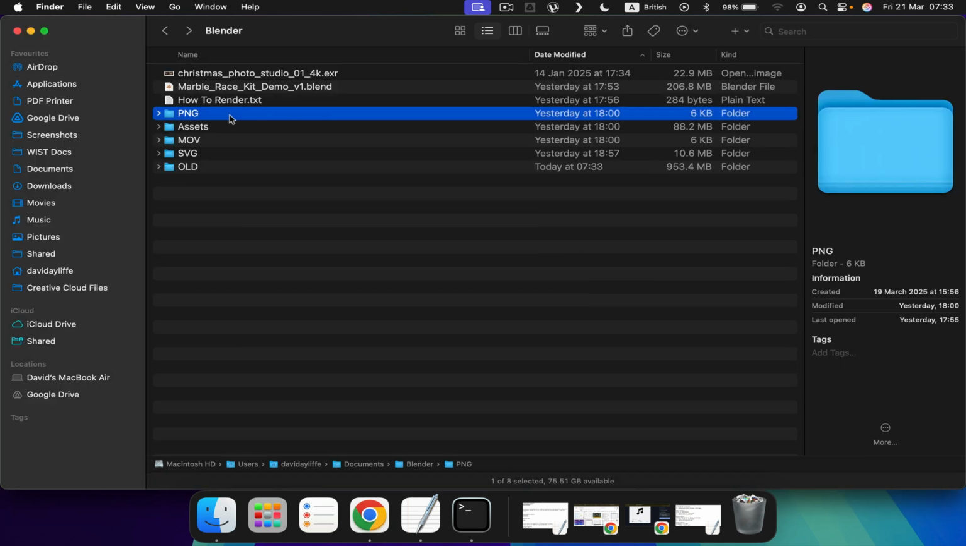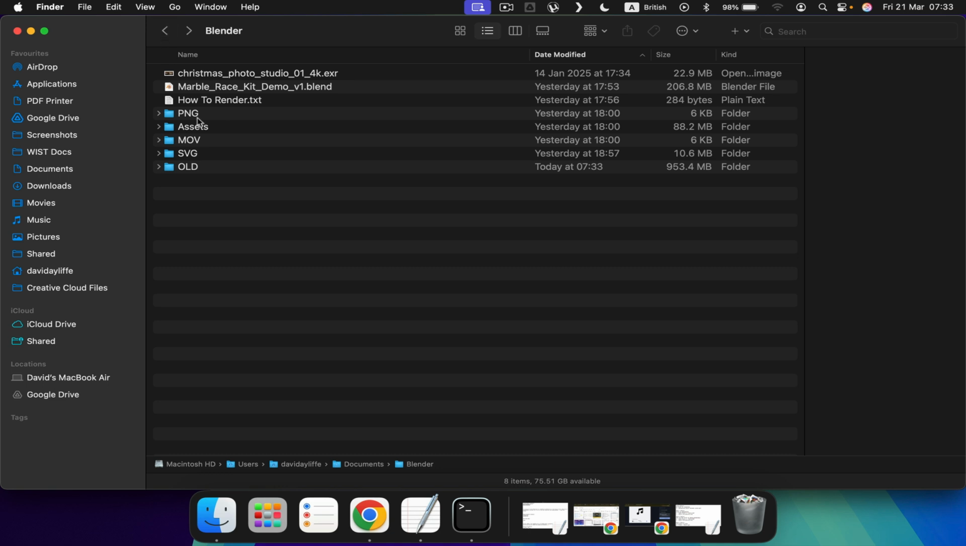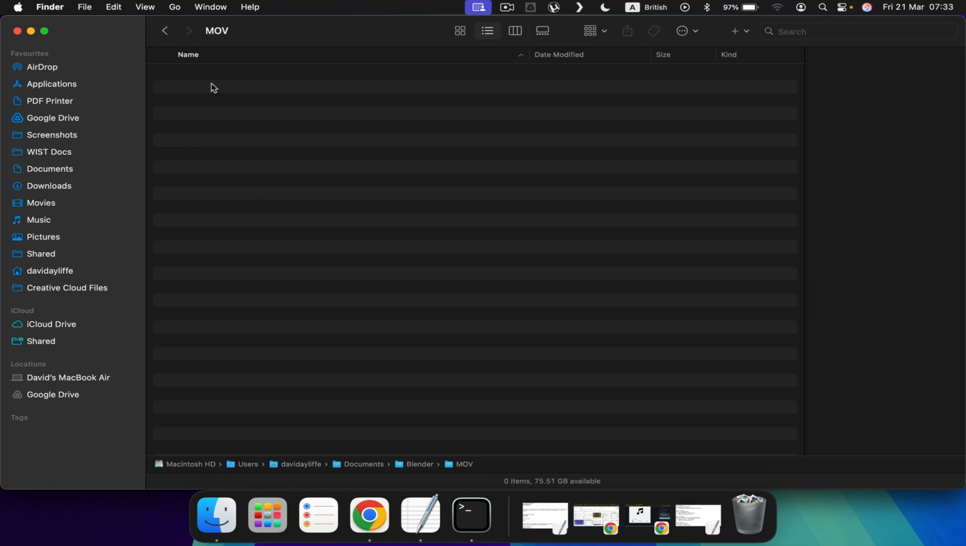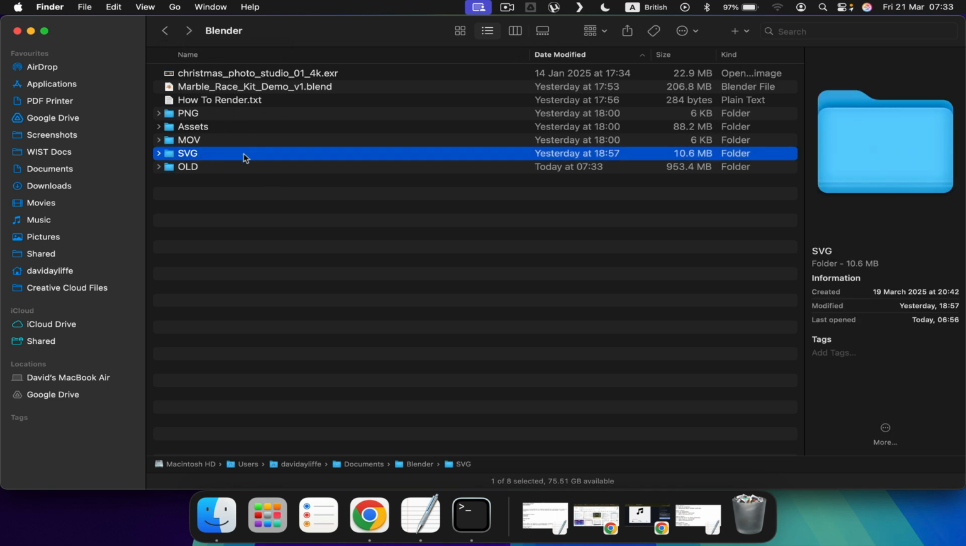Then I've got a PNG folder. At the moment, this is empty because any rendering that I've done, I've moved out of there. My MOV file, this is also empty because any rendering that I've done, I've moved out of there. I've got an SVG folder.